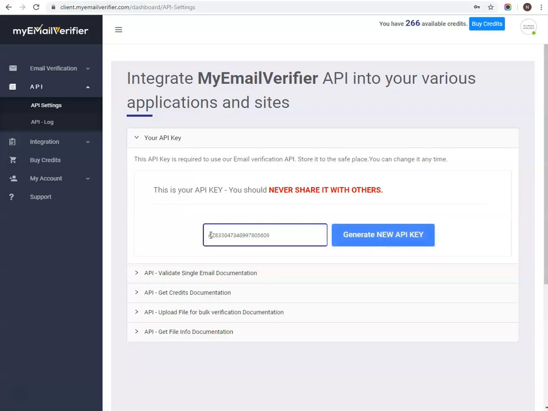Please store this key in a safe place because it is required if you want to use My Email Verifier email verification API. You can also change it at any time. Please don't share this key with others. Below are the API lists which we offer with My Email Verifier. Let's see the uses of each API code.